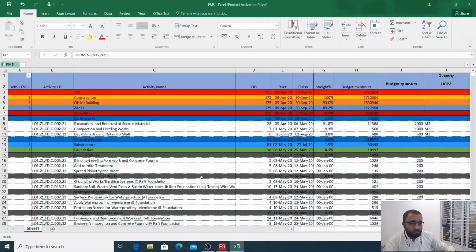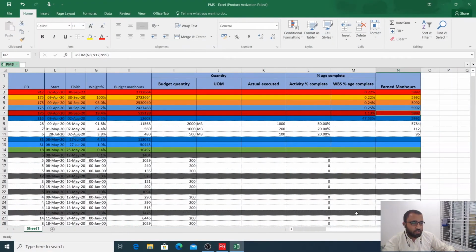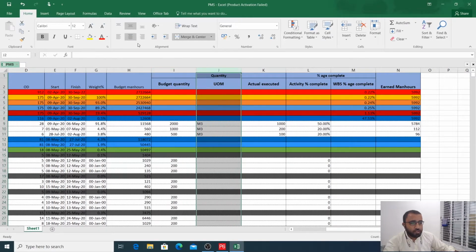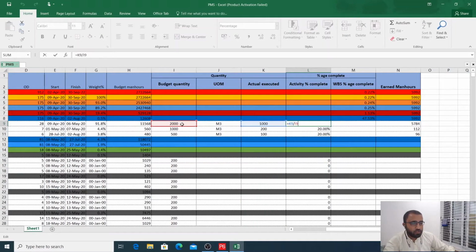So this was the PMS sheet. I have made some changes here. These three columns I have renamed. We have a budget quantity in this column, then the unit of measurement for that quantity, then the actual executed quantity. Then the activity percentage complete, which is the actual executed divided by the total budget quantity. So this is the activity percentage complete.